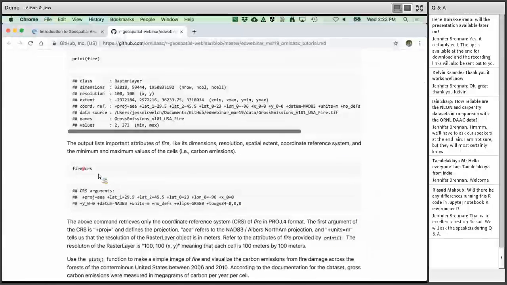Now we're going to use a command that's just going to call the coordinate reference system arguments of the fire object. If you look here, you'll see proj equals AEA, and this means the projection equals AEA, which stands for the Albers North America projection. And also it shows you units, and the units equal M, which means that the units are in meters. So if you look back at the resolution, which says it's 100 by 100, that means that each cell represents 100 meters by 100 meters.